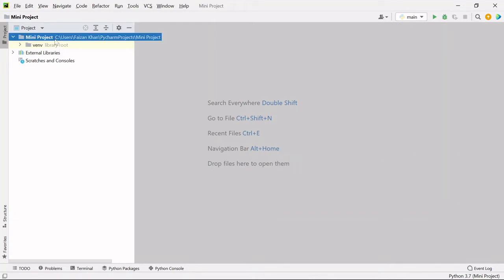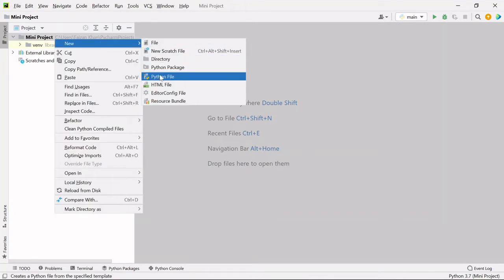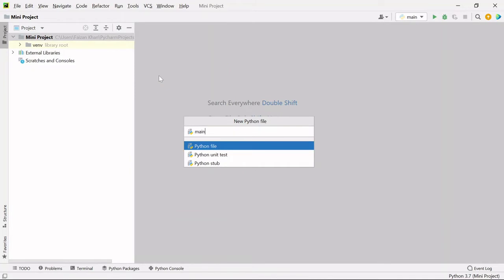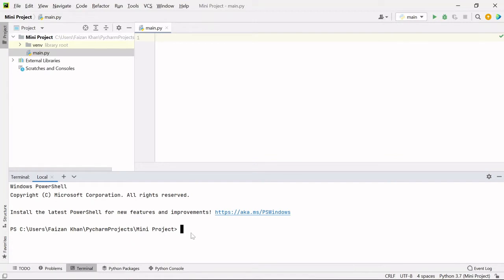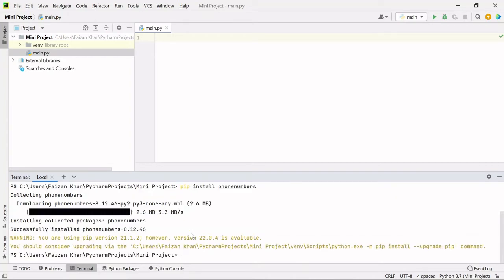So, I'm just gonna create a Python file first of all. I'll give the name main.py. Okay, and then we need to install one external module which is phonenumbers, which will help us to get the location as well as the service provider name. So we need to write pip install phonenumbers like this. Once this package is installed, you can simply import it.